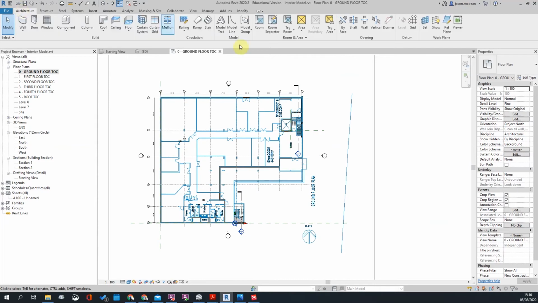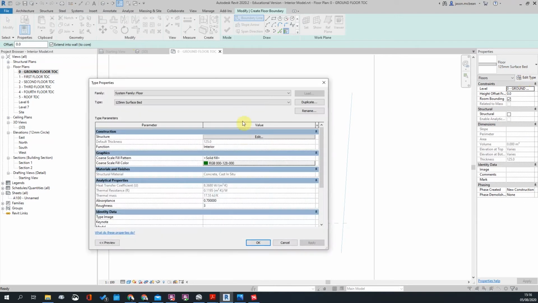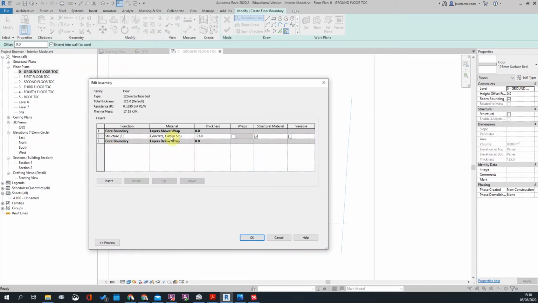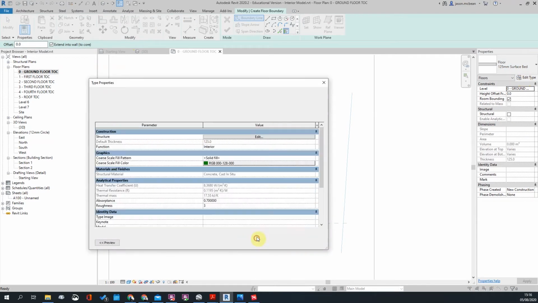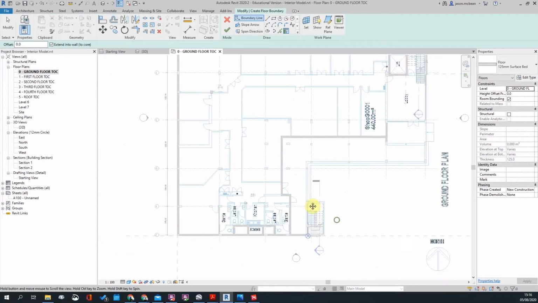So in architecture, we're going to go to floor, and we're going to say floor architectural. You've got different ways to create a floor slab and slab edges. We'll discuss this a bit later, but for now, I want to create an architectural floor. Okay, and I want a 125 surface bed. So if we go to edit type, just make sure everything is correct. It's a structure object. Great. So this is going to sit on our ground floor level.